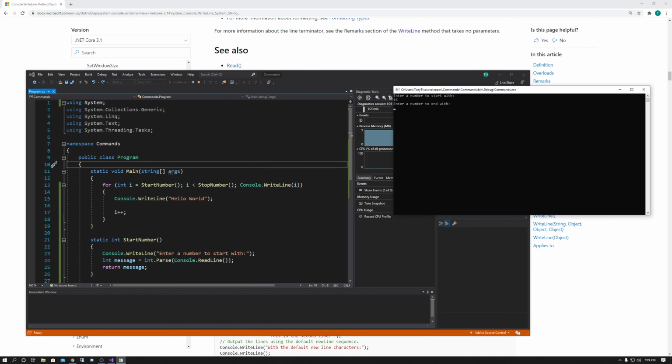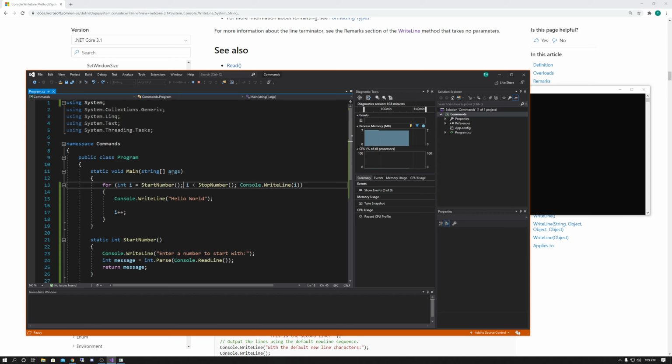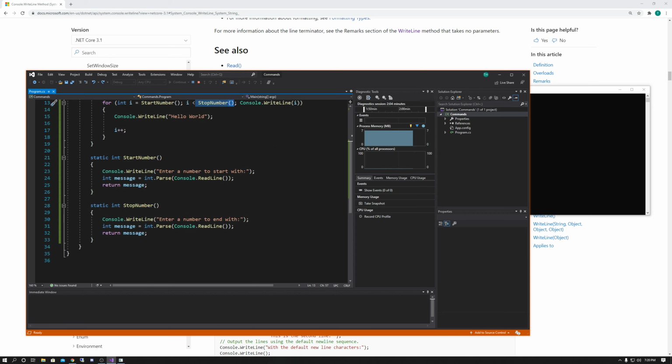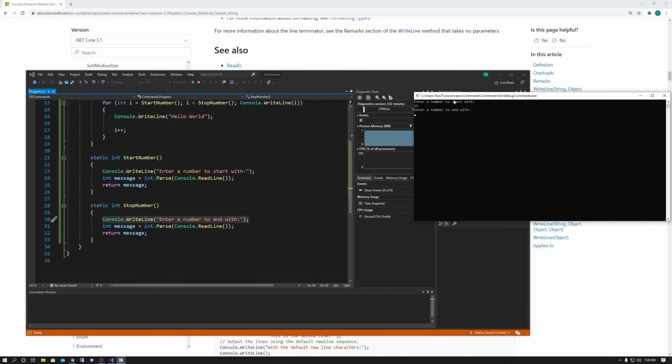So after that is done, we move to the next part, the next body part of the for loop. It's a conditional, so this whole thing has to evaluate to either true or false, right? So i is now 15, and it's checking if 15 is lower than the stop number. Now stop number, I was going to say enter a number to end with, and that's why we see that.